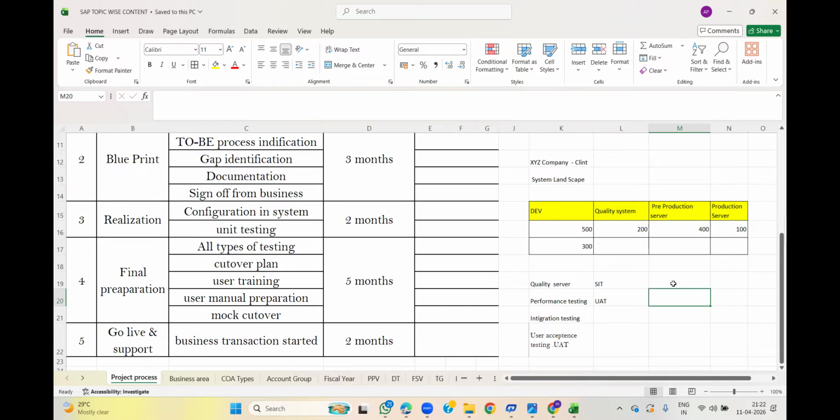Mohan sir, can I ask a question, sir? Yes. Sir, in the development server, the numbering is 500 on the top side and 300 on the lower side. What does this number mean?